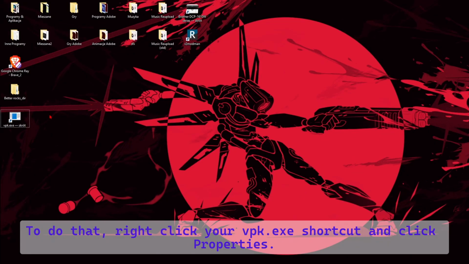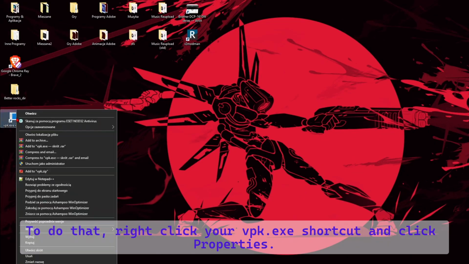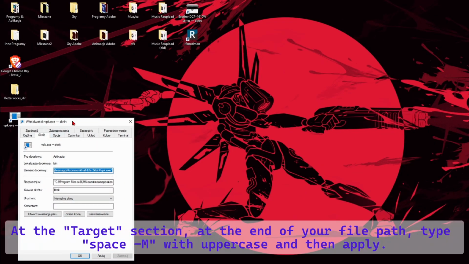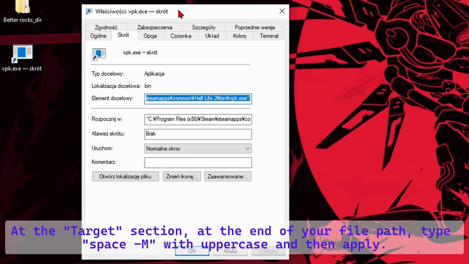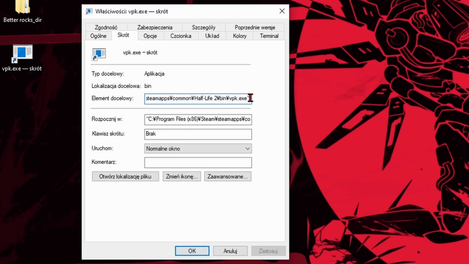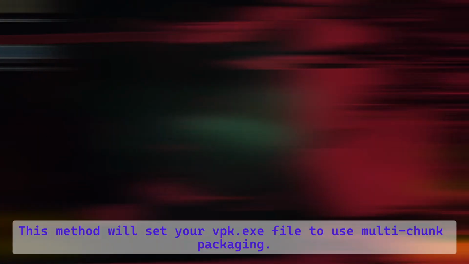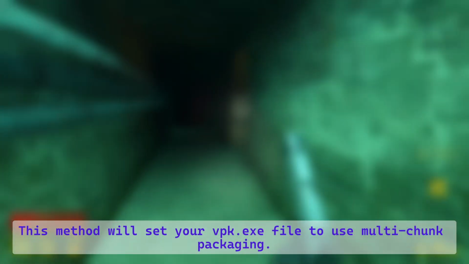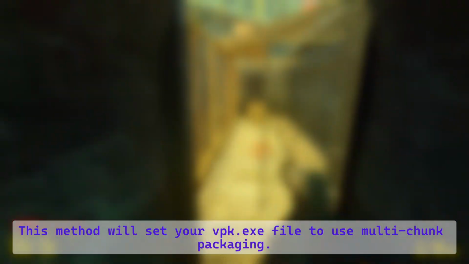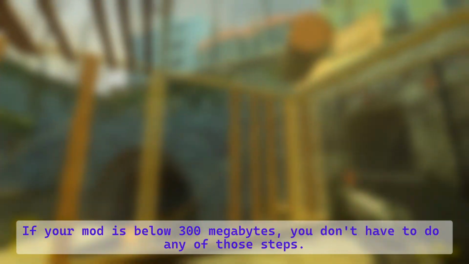To do that, right-click your vpk.exe shortcut and click Properties. At the target section, at the end of your file path, type space -M with uppercase and then apply. This method will set your vpk.exe file to use multi-chunk packaging. If your mod is below 300 MB, you don't have to do any of those steps.